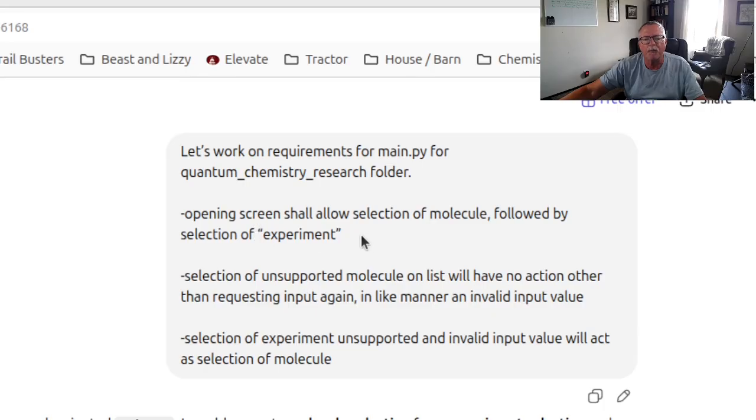selection of experiment. Now you notice I switched things around from that last screen, but I think it makes more sense. You want to focus on a molecule, and then you want to look at the different properties of the different experiments that come out of that particular molecule. Everything in nitrogenase is focused on a molecule, so I think it makes more sense to start there. Then I said, selection of an unsupported molecule on the list will have no action other than requesting input again, in like manner to an invalid input value.